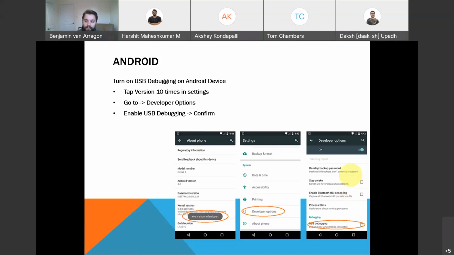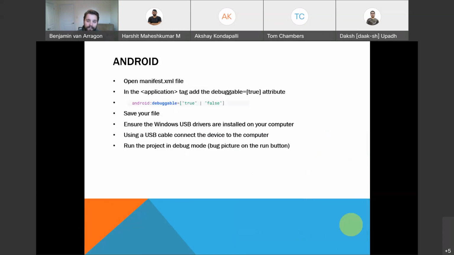So, kind of a cool little feature for Android. I don't know exactly if it's the exact same way on iPhone. I don't develop on iPhone, so I'm not the best person to ask for that. But for debugging and testing on Android, you turn this on, and then there's one line of code you have to add in your manifest.xml file, right? And it's in the application tag, and it's just a flag that says debuggable equals true.